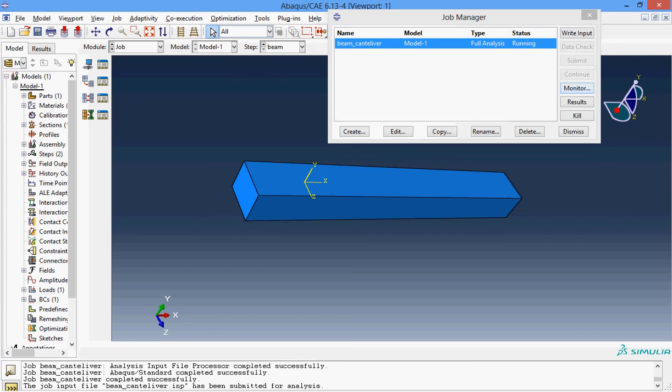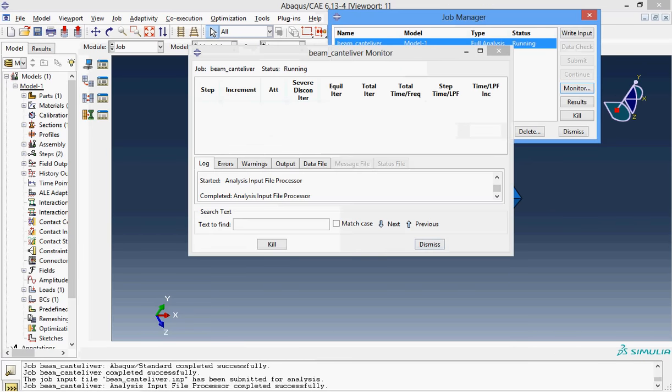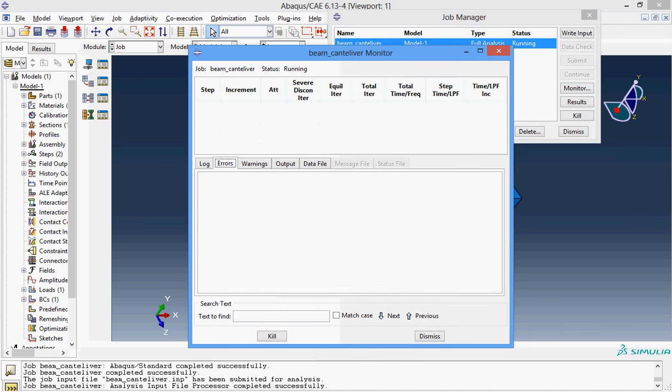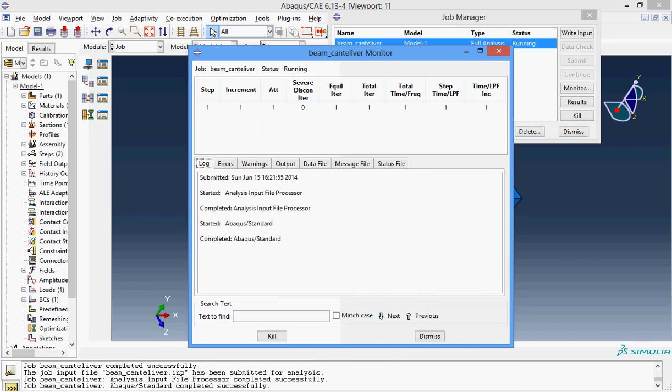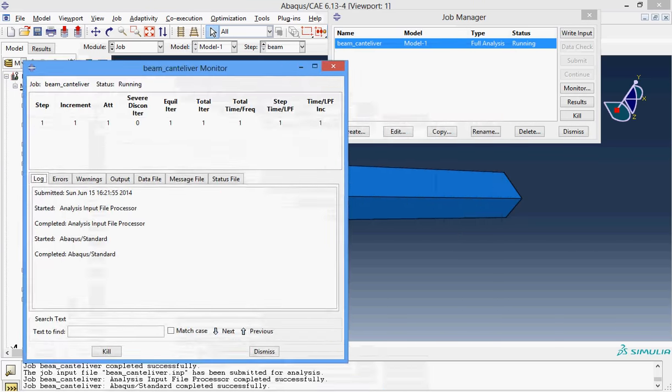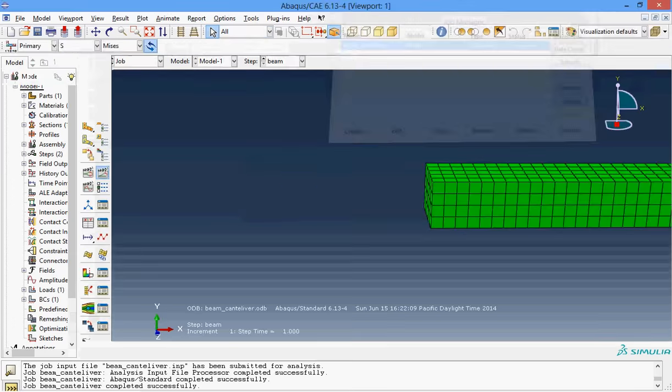We will monitor to see if it is working. Step increment, total increment to the size. Some message from the program. Warning about the data file about the product of the system similar. It's the same old basic, so that is very fast. It's completed. We go to results.